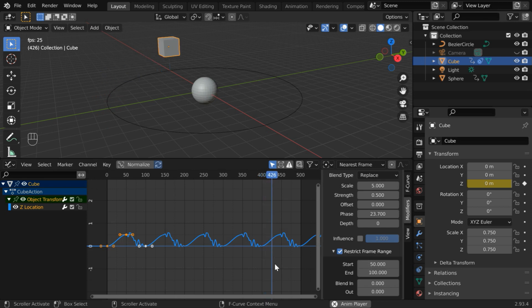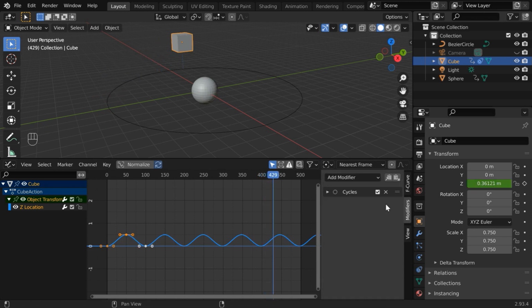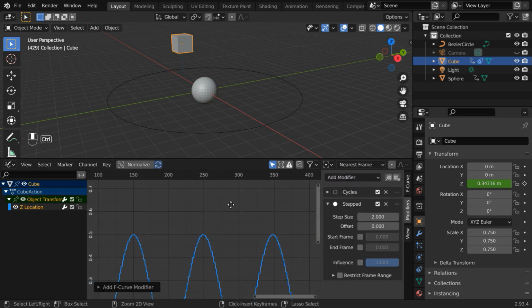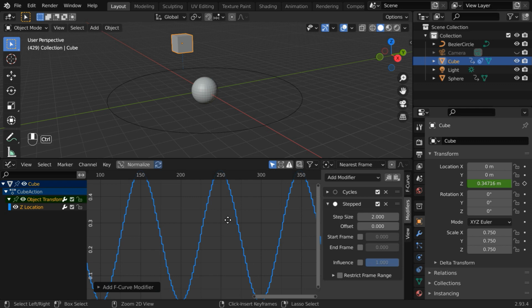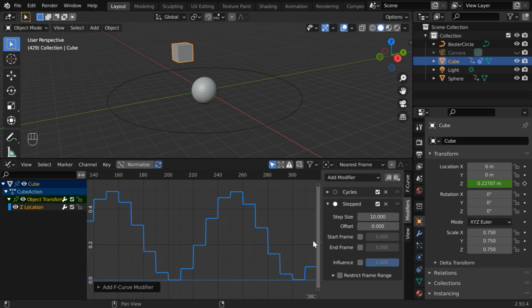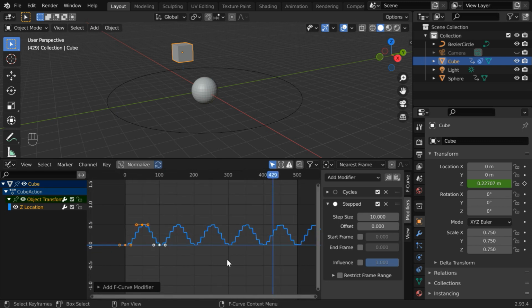Now, instead of this noise, we can also try something else. So let us remove this modifier and add one, Stepped Interpolation. If we zoom in, you can see how the existing F-curve is now transformed into a stepped curve. We can change the size of these steps by changing the step size to say 10. You can use this to restrict the curve to follow only some discrete values. And you can limit its effect by using this Restrict Frame Range option, which is available for most of the modifiers.